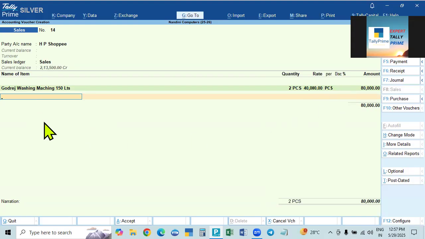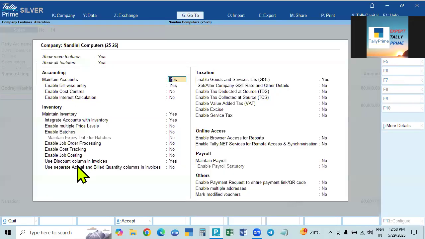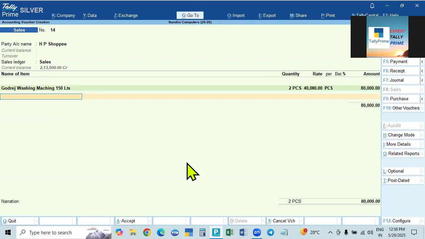Sometimes for one item we can use it here, for one item we can use it here also. So in this case, we have to provide a discount, giving either a percent or an amount. So for that, go to the second method. Go to F12. The first one is F11, the discount column. The second method is F12.